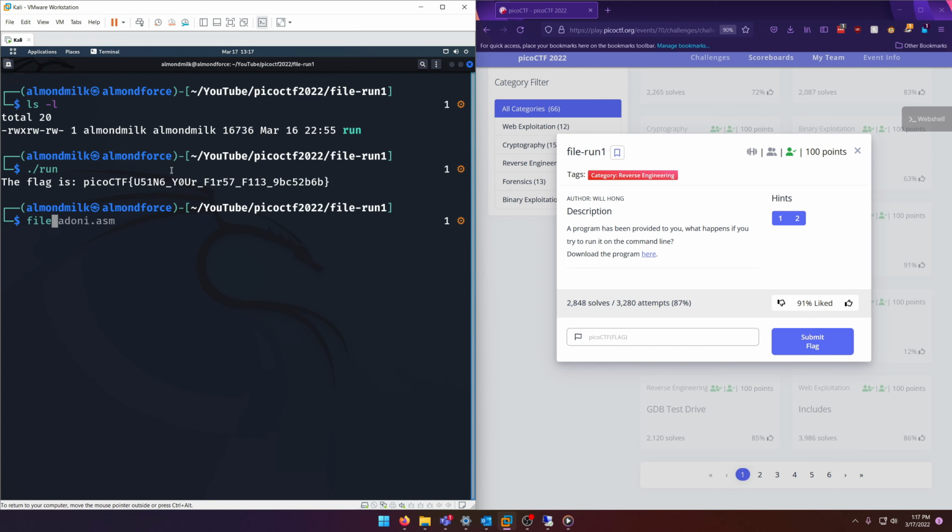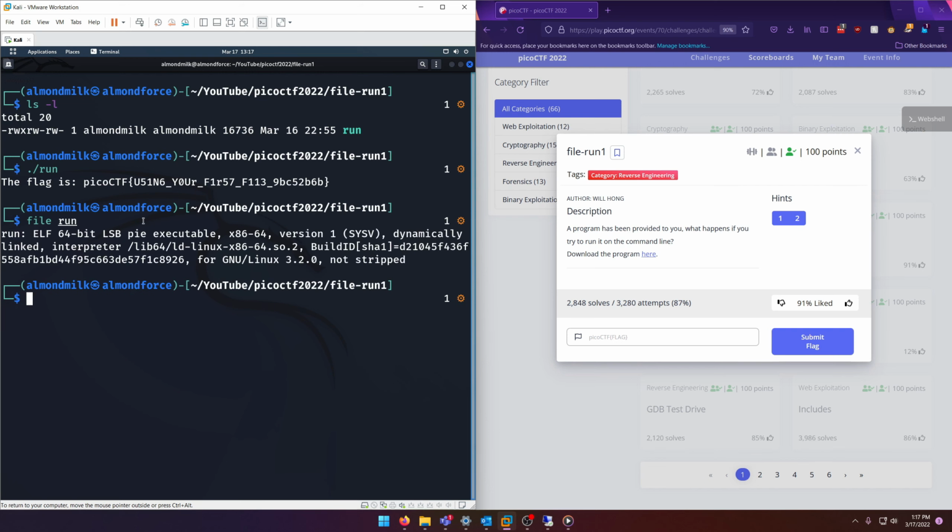Also, one thing you can do is run file and then type in the file that you want, and it'll even tell you. Now, it doesn't always tell you, but if it knows what the file signature is on the file, it can tell you what type of file it is. This is an ELF, so an executable Linux file, and it's a 64-bit version of it.